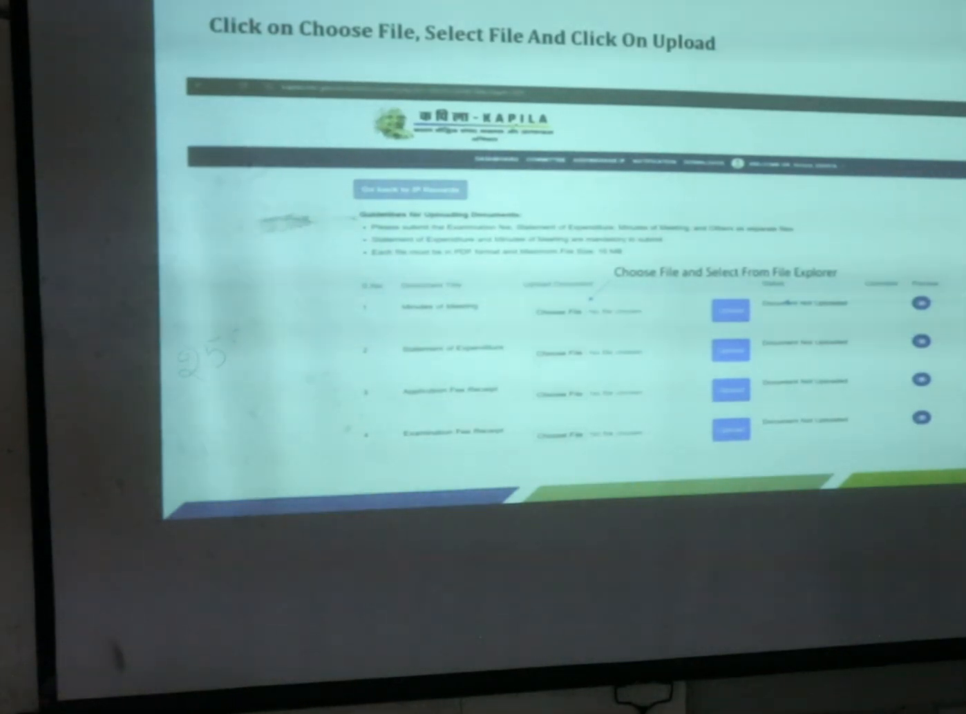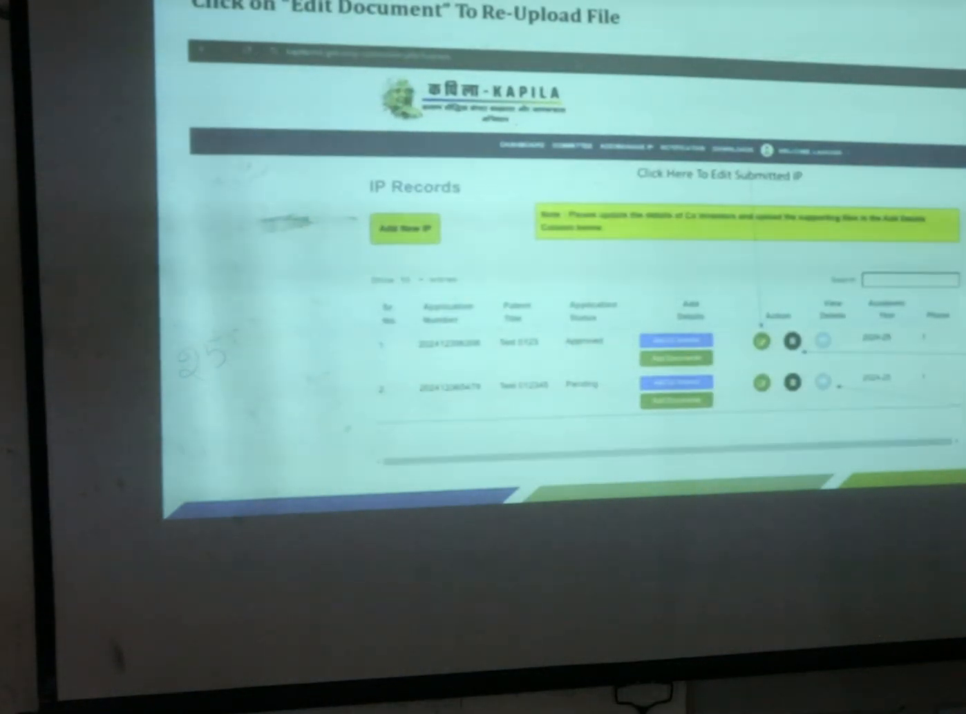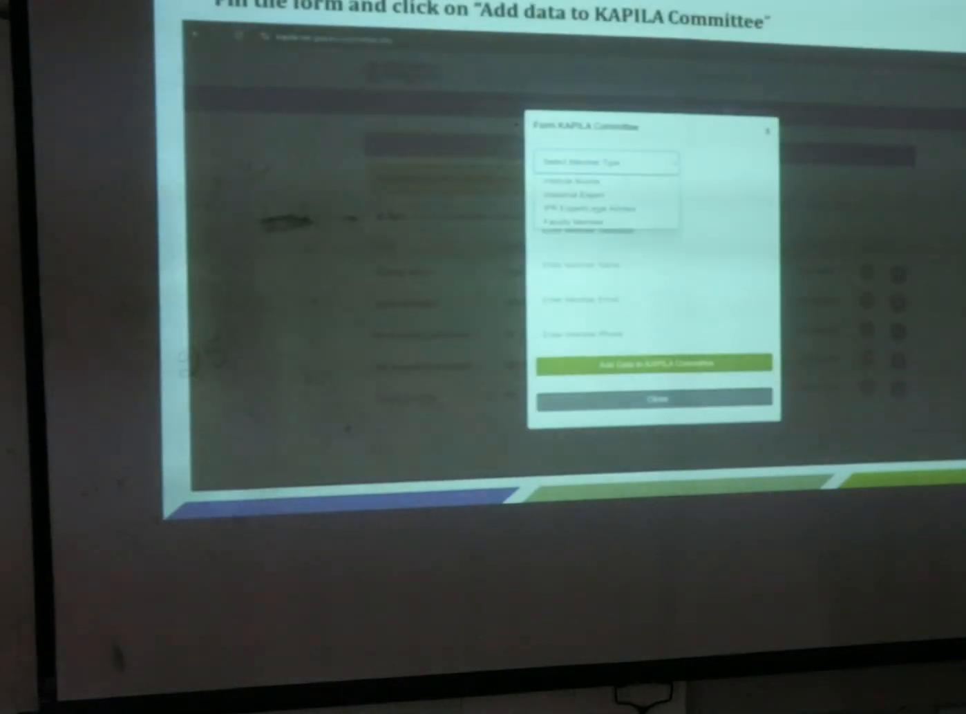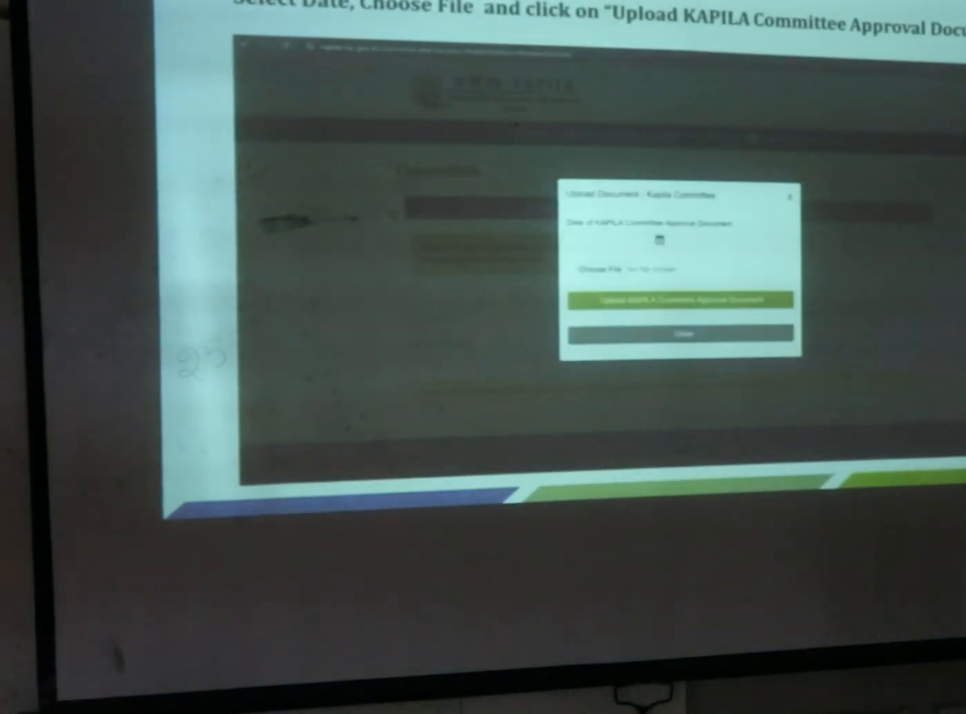The statement of expenditure template has also been given. So, where you should conduct a meeting, upload the minutes of meeting, statement of expenditure, and filing and examination fee receipt. If you want to edit before submission, we have given you an option to edit and upload the IP details. And the committee formation is a basic committee which includes an IP expert and institute experts, whose details you can always add on the portal to validate your committee.